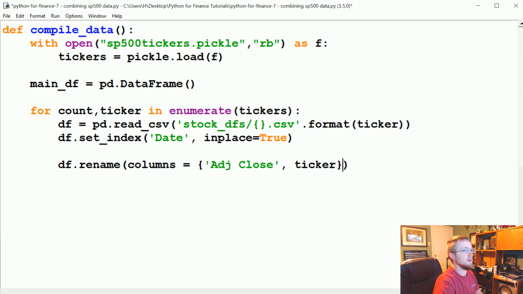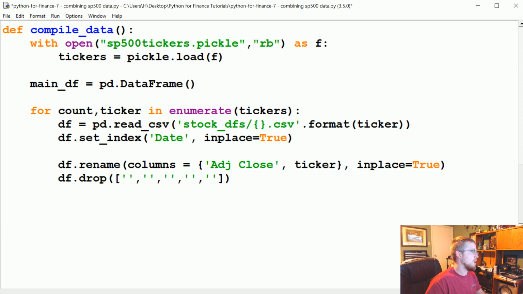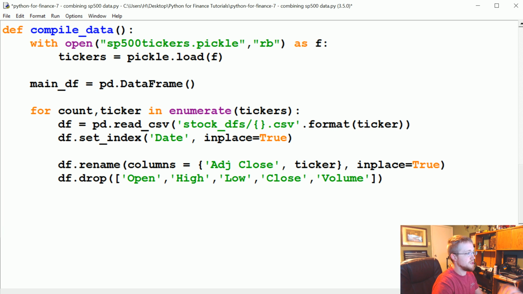that we're interested in, and eventually we will make it just one column. And then we'll say inplace equals true again. Now what we're going to do is df.drop, and we're going to go ahead and drop five columns: open, high, low, close, and volume. So the only thing remaining is what used to be adjusted close, which is now the ticker. We drop on axis one.